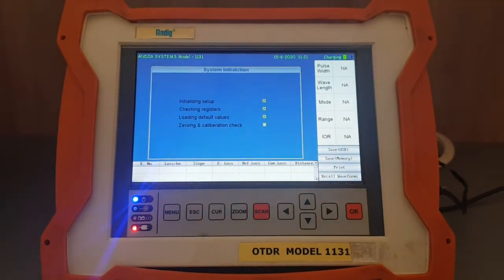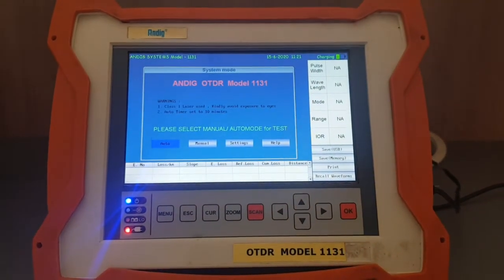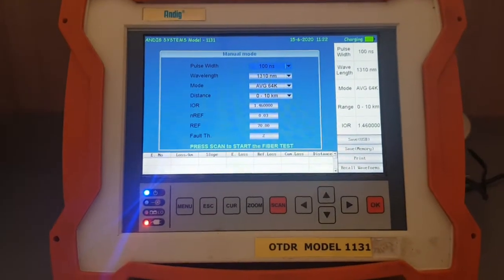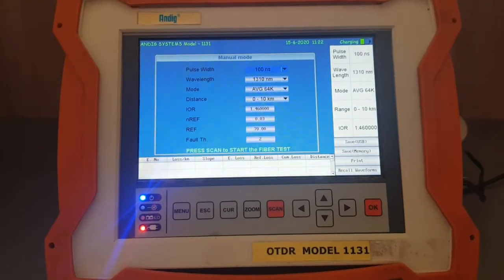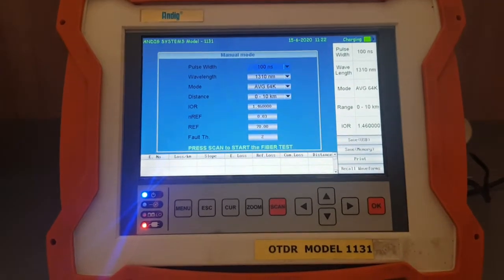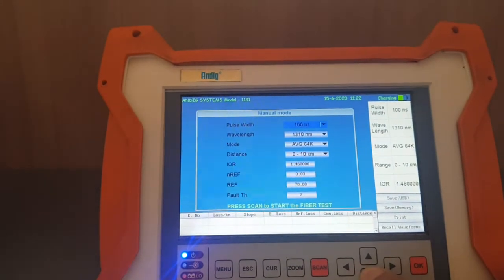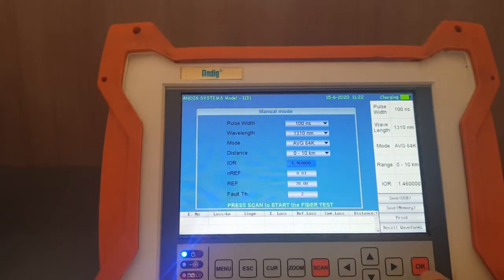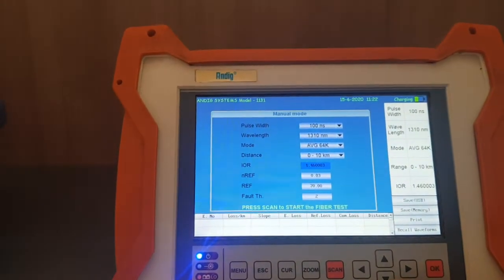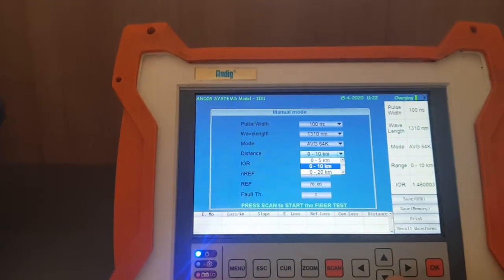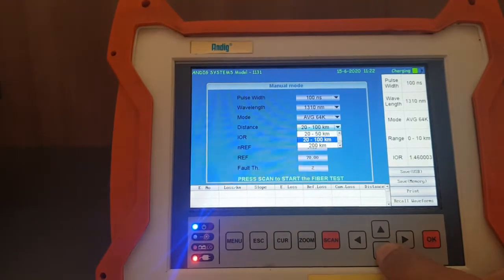After the system initialization, the main menu is displayed as shown. The manual menu has the option of pulse width, wavelength, mode, distance, etc. All are operated using the up and down arrow keys. The distance range is up to 200 kilometers.